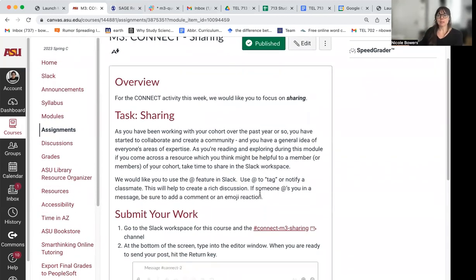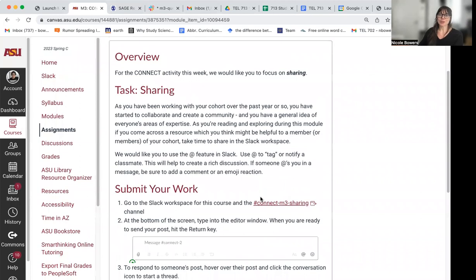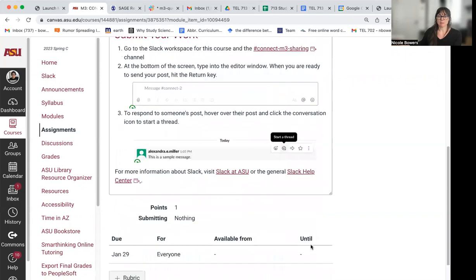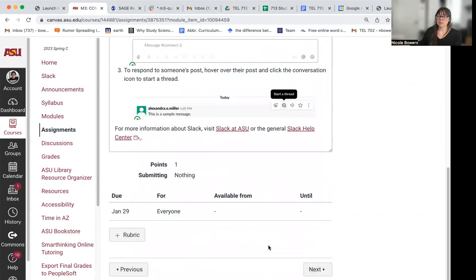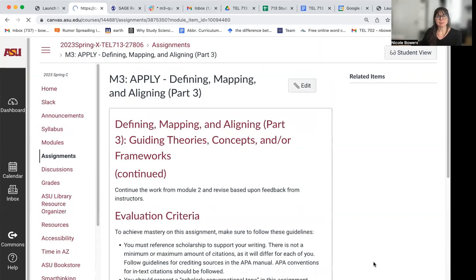M3 Connect this time is on Slack, and all we're asking you to do is, as you are reading things, as you're looking at different sources, as you're working on your own work in any of your classes, if you come across an article or a resource that you think another classmate might enjoy, use the @ function to tag them in Slack and share that resource with them. As always, this Connect is not absolutely required. You don't have to do every single Connect, but it is nice if you do come across something.